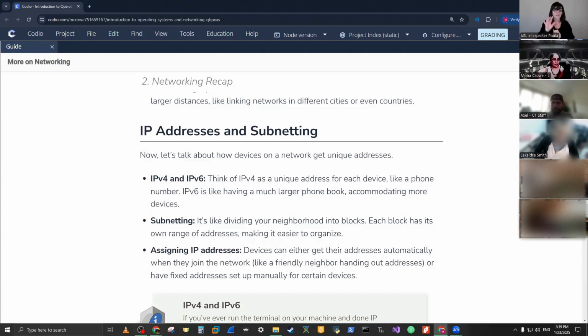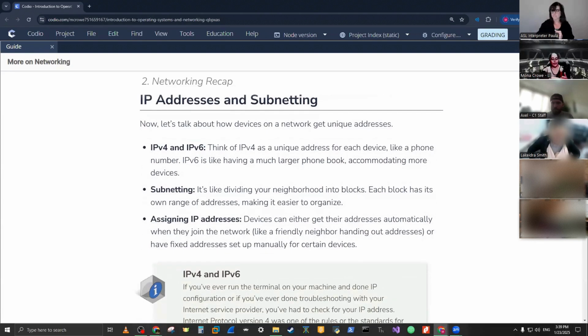IP addressing. So in general, we have two types of IP addressing. There are more, but we're only going to talk about these two. We have IPv4, which is the OG, and IPv6, which came about because the unthinkable happened and we ran out of IPv4.